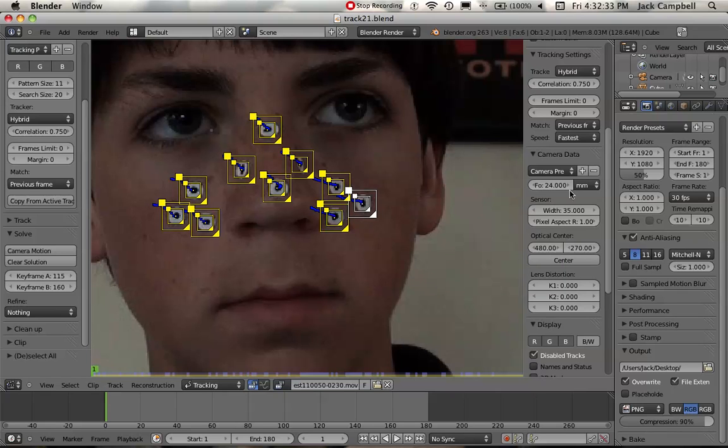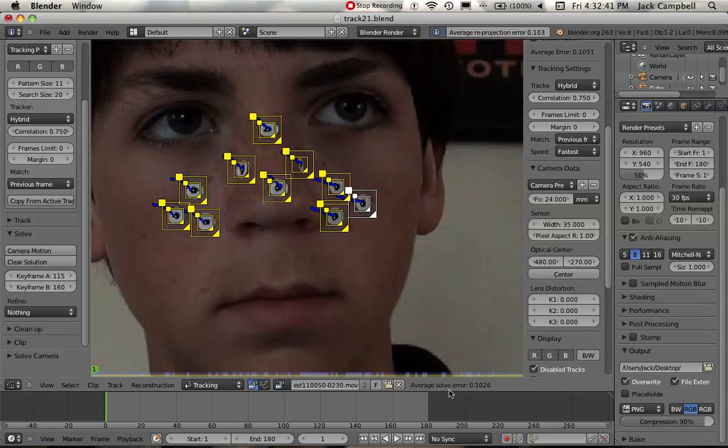So I'm going to start out by leaving it blank, and if you just hit camera motion, as you can see down here, it had a little bar that came over, and it stops at 99%, and then once it finishes, it says average solve error, and then a number. And you'll always have this. It's not a problem. If it's below 1, it means it's a good track. If it's below 0.5, it's a really good track. And this is a 0.1026. So that means it's a pretty good track. Now, that's just with the default.